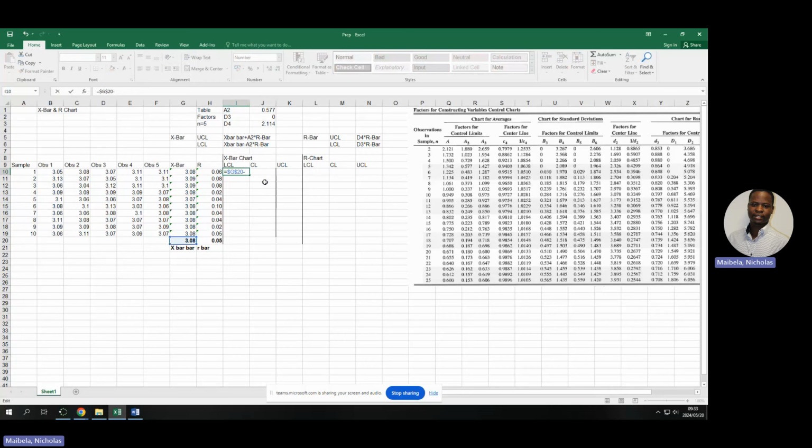So it will be X bar minus A2, which we found from our table, which is J1, and then you also do absolute referencing. You just click F4 and you introduce a dollar sign. Or you can do it manually, you just put your dollar sign before the letter, the alphabet, and before the number, or just after the alphabet. And then multiply by R bar, which is 0.05.